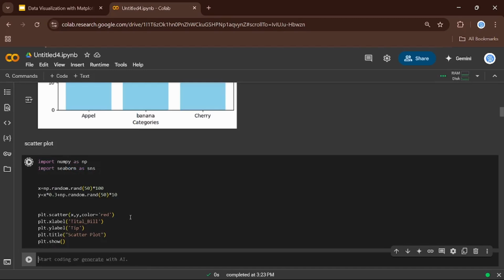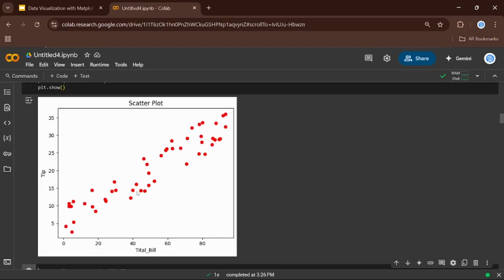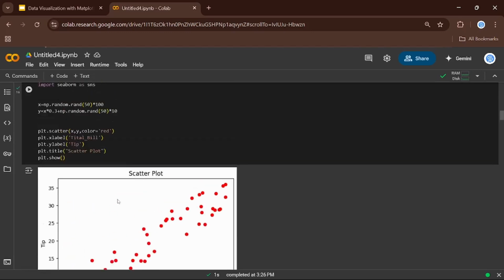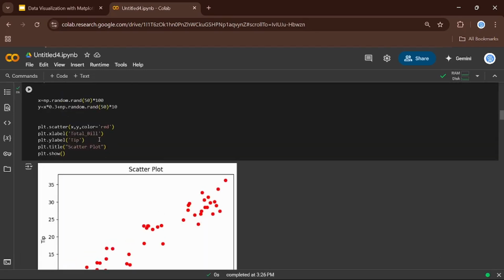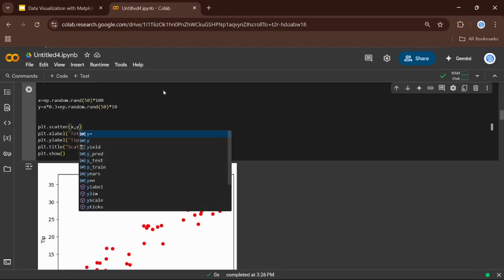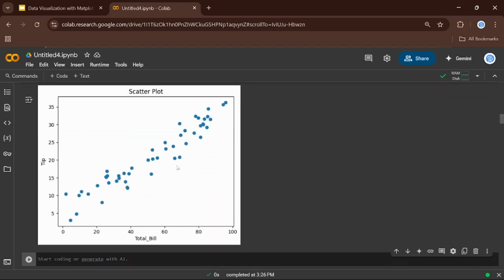So let's see what result we will get. It is plotting a graph which is showing the relation between the tips as well as the total bill. If we remove the color parameter, it will use the default color, which is something like sky blue. So this is how we can plot a graph.